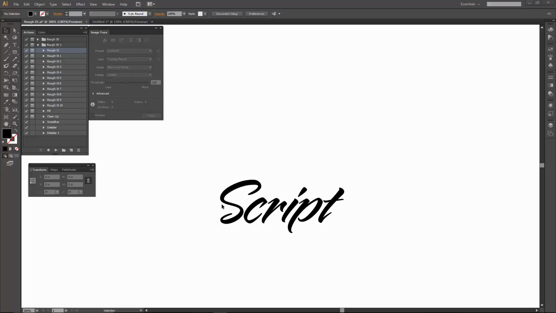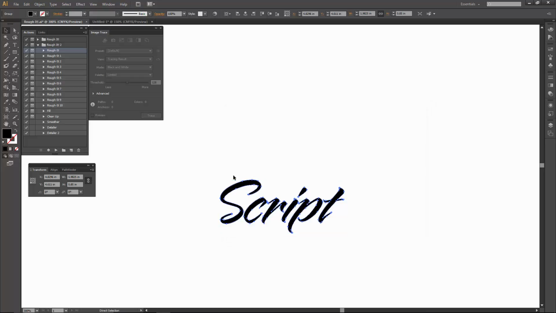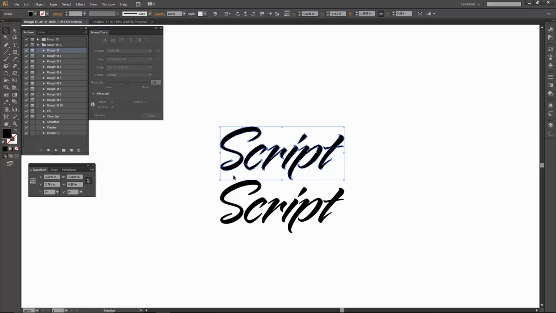So I've got the word script here, and I'm going to go ahead and select it. The height is 0.85 of an inch, so I'm going to change my keyboard increments. You can set it to 1 inch or whatever your preference is. In this case, I'm going to do 0.85. I'm going to copy it and paste it in front, and I'll just move it up 1. And again, I'll do the same thing.